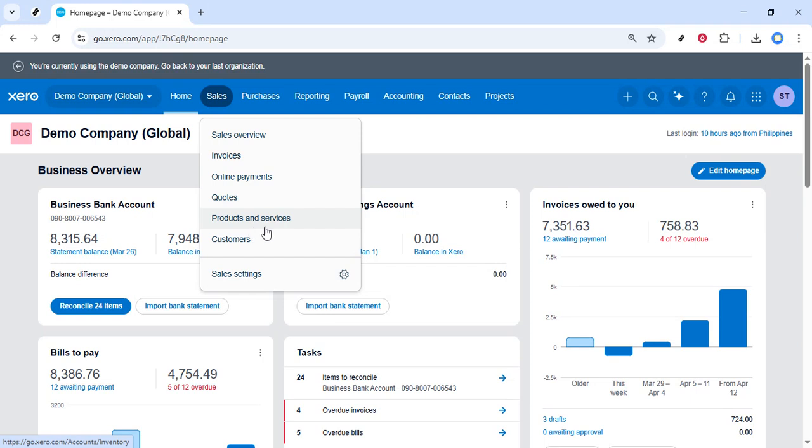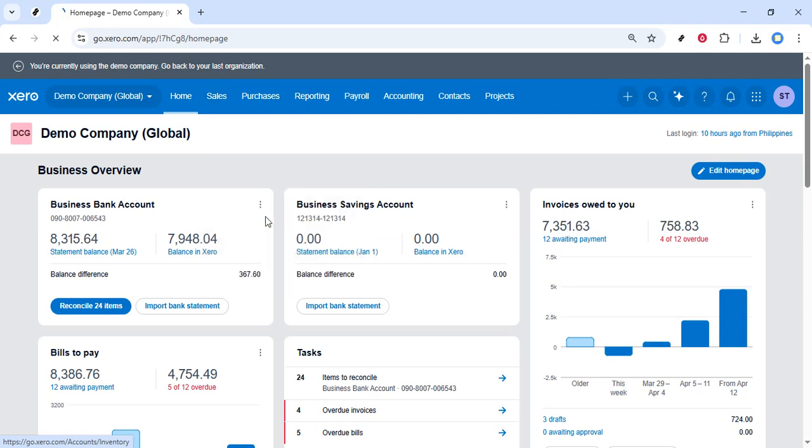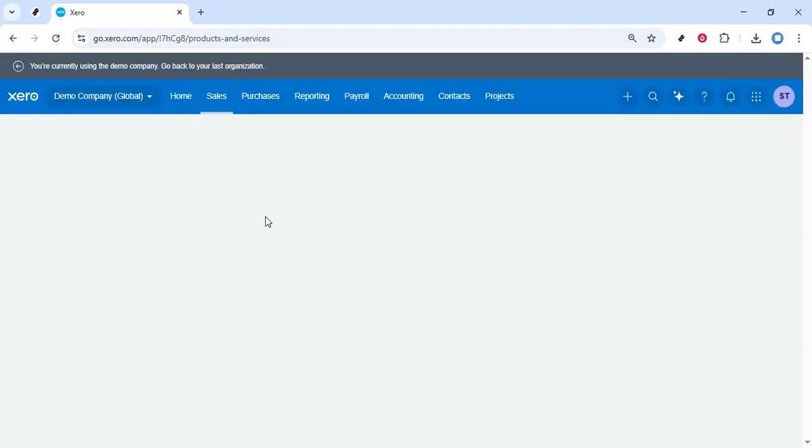After the sales page opens, find and click on Products and Services. This is the hub for all the items you buy and sell. Think of it as your product catalog inside Xero. If you already have items set up, you'll see them listed here, but for now, we're going to focus on adding a new one. Now, click the New Item button.